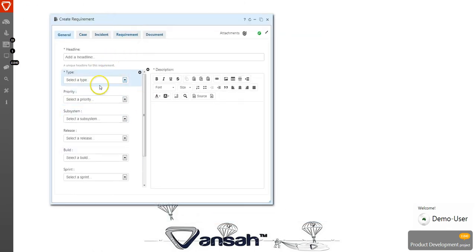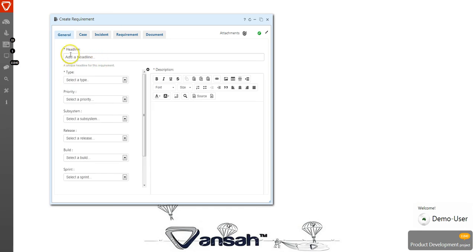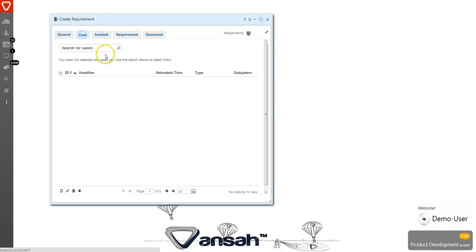By default, what you see on the left hand side is all the fields that we have available for a requirement, and the description for the requirement is entered here. The tabs at the top consist of cases, so any cases that you want to associate to the requirement, or even create new cases for the requirement, any incidents, requirements and documents that you want to associate to the new requirement you're creating.